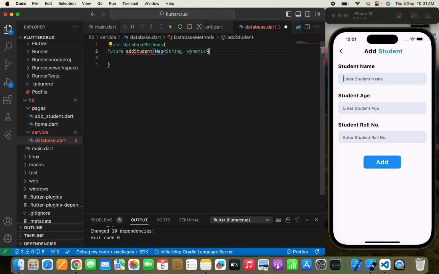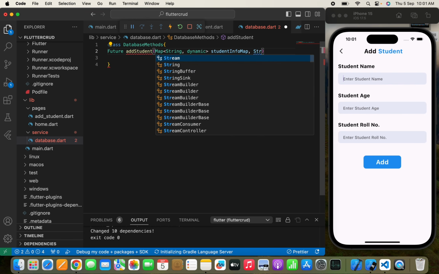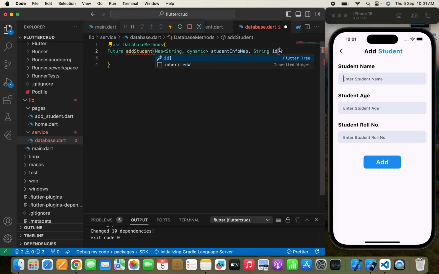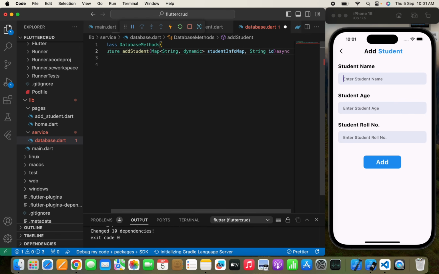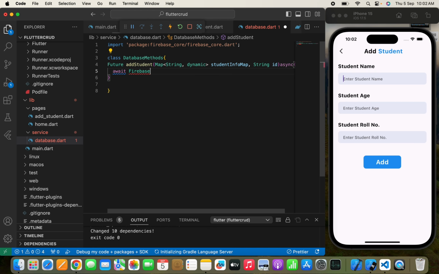Now here I can simply pass a map name which will be studentInfoMap. So I will write studentInfoMap. Yeah. Now after this I need to pass an id. So here is the random string that we'll use, and in this id we are going to pass a unique id that will be specifically given to that student, not student list, student id. So here we need to pass async. Now async await will wait until the complete function is called. So here we need to return.